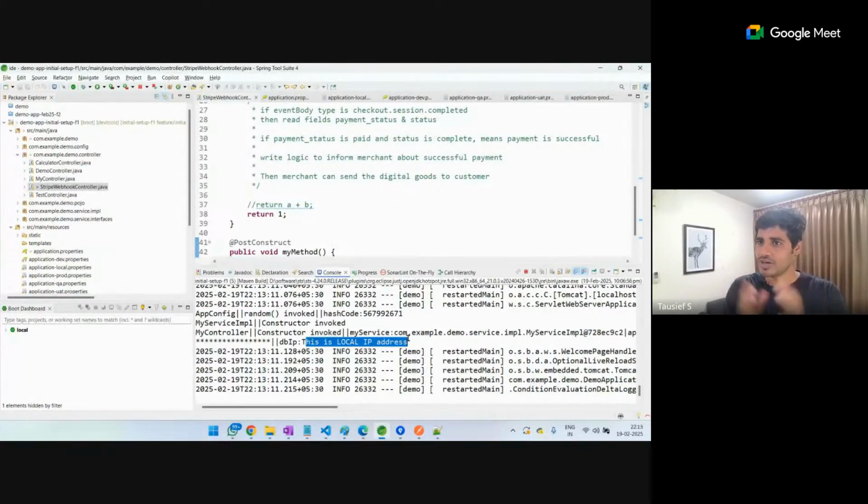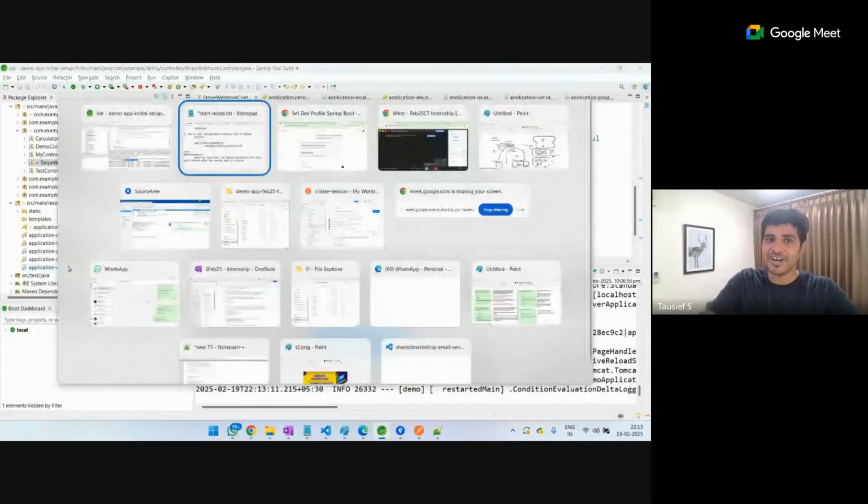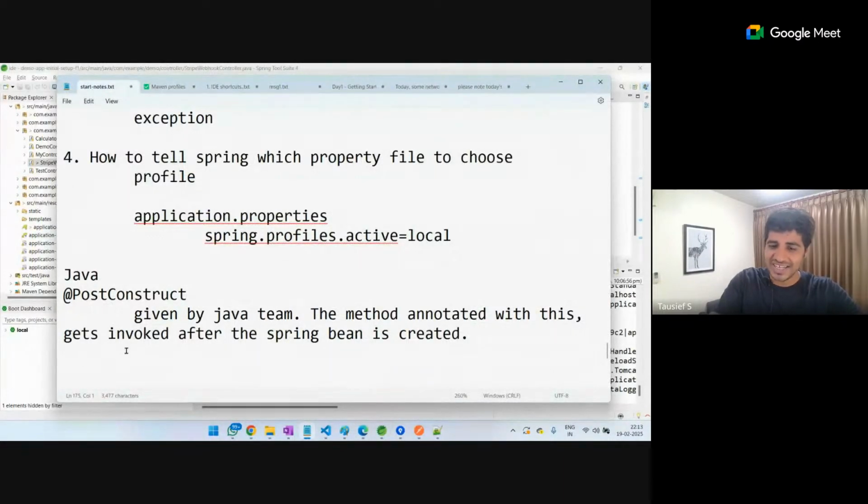Try to imagine the flow, what is happening here. In our project, we created multiple property files, environment specific. By default, Spring is not able to read them. But which profile is it reading by default? By default, it is trying to read a profile with the name default.